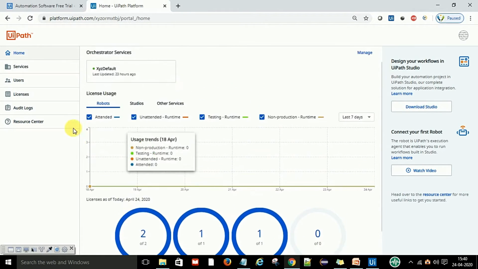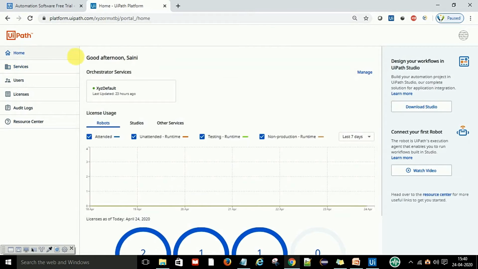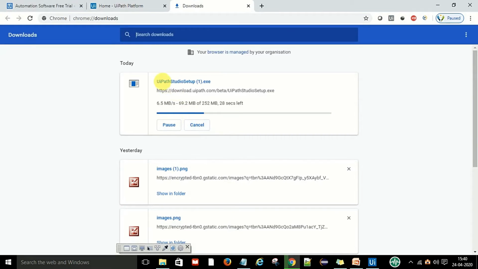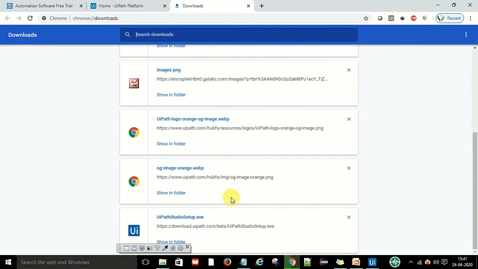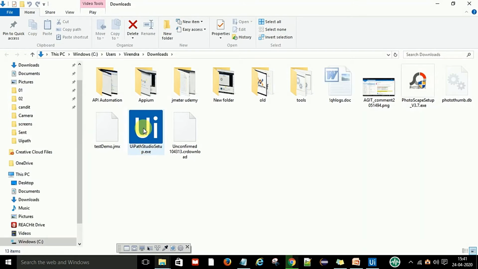So after seeing this screen, you come to this side, and here you can see design your workflows in the UiPath Studio. Now you can see the download Studio button is there. You click on the download Studio button, and then it will start downloading the UiPath Studio setup.exe. It will start downloading. I already have this setup. So to install this setup on your Windows machine, you just double click on it.